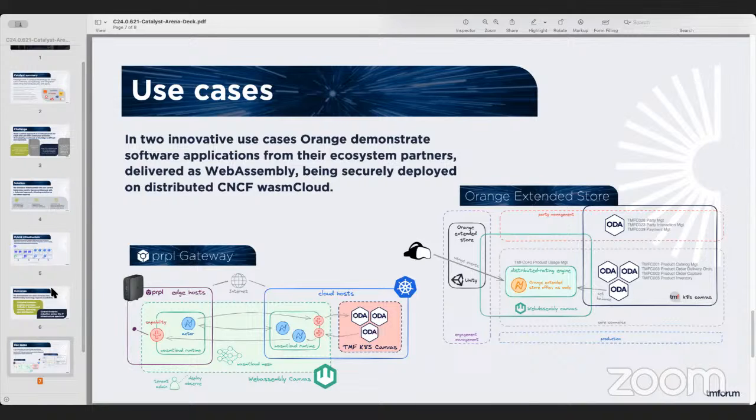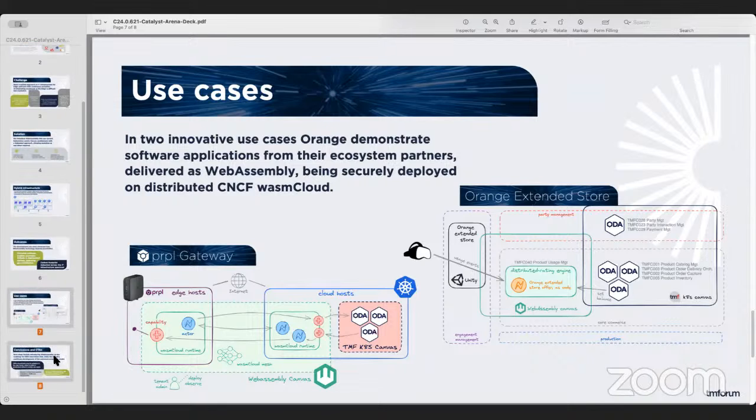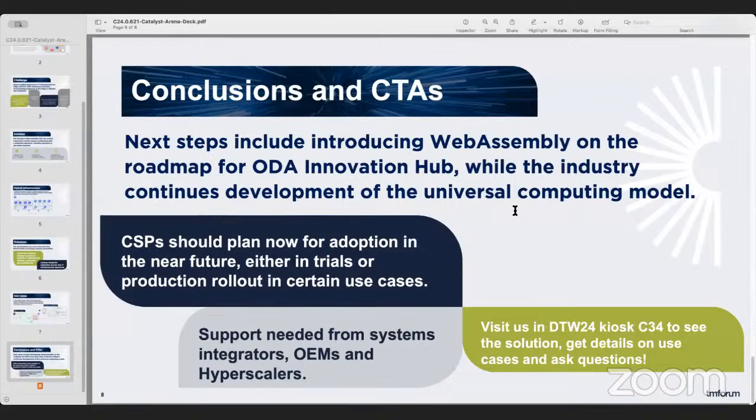Yeah, and so that's basically what we're showing, and ultimately in the end, we are going to recommend that WebAssembly be put on the roadmap for ODA innovation. There's a new ODA innovation hub that's going to be spearheading that. So we're recommending it for the roadmap, and we're recommending that CSPs don't wait. Start looking at doing trials and doing limited production rollouts of WebAssembly-based technology.